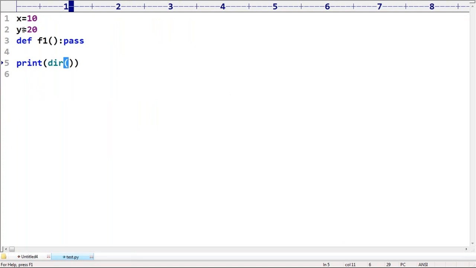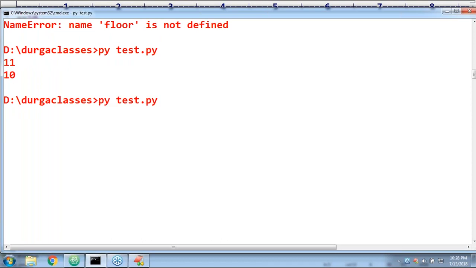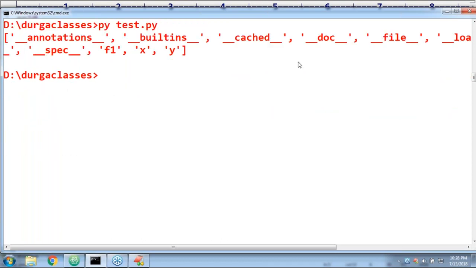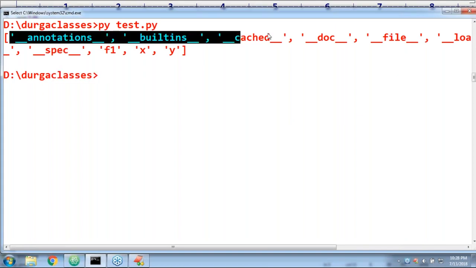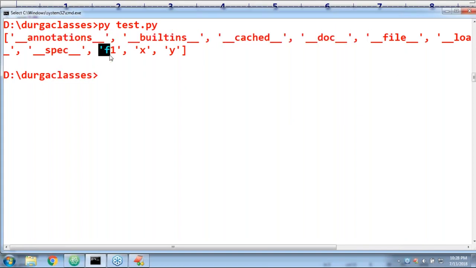Now in the current file, two variables are available and one function is available. Observe that. These are various things which are there by default in my current module; these things are implicitly added by Python itself. f1 is available, x is available, y is available, like this, right?